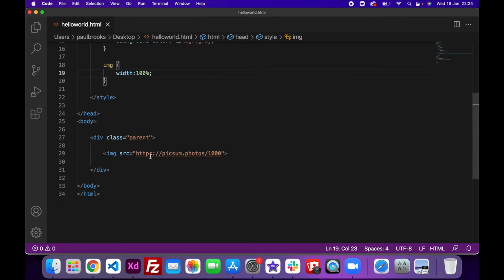So I told you earlier that this image is inside of a parent div. It's a div with a class called parent. So depending on how wide this div is, depends on how wide this image is going to be. So if I've put the width to 100%, then this image is going to be 100% of the width of the parent. It's pretty much going to be exactly the same width. Whereas if I had changed the width to 50%, then the image is going to be half of the width of whatever the parent is.